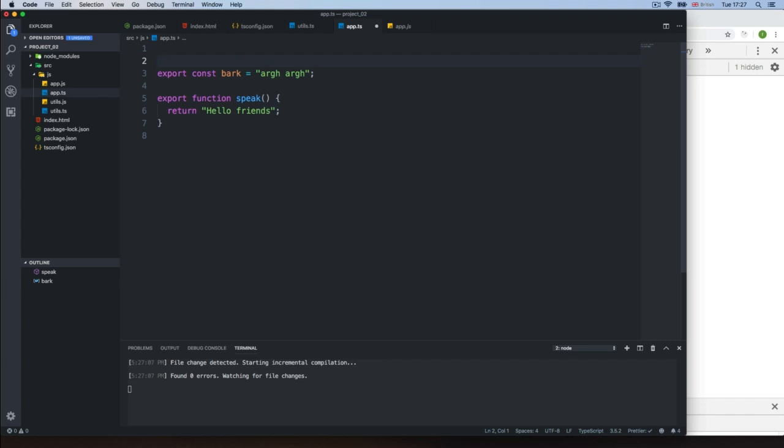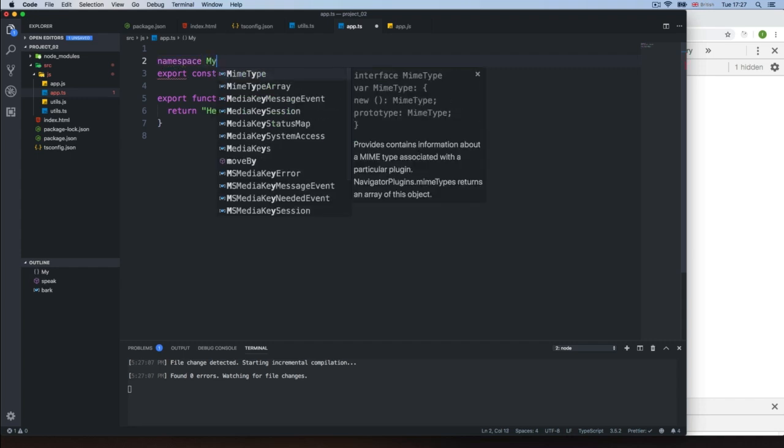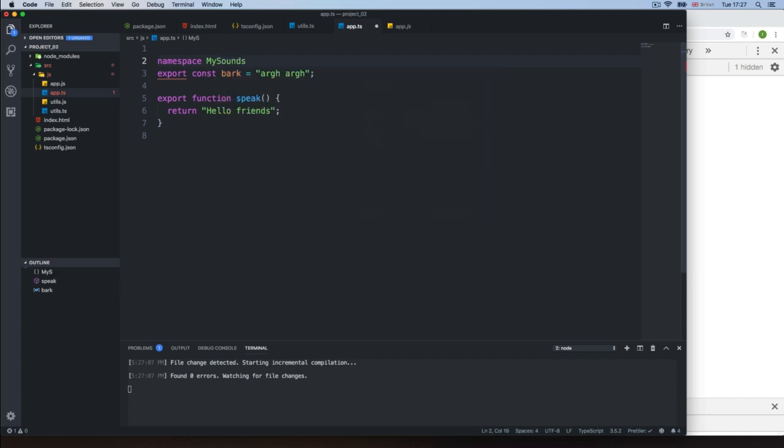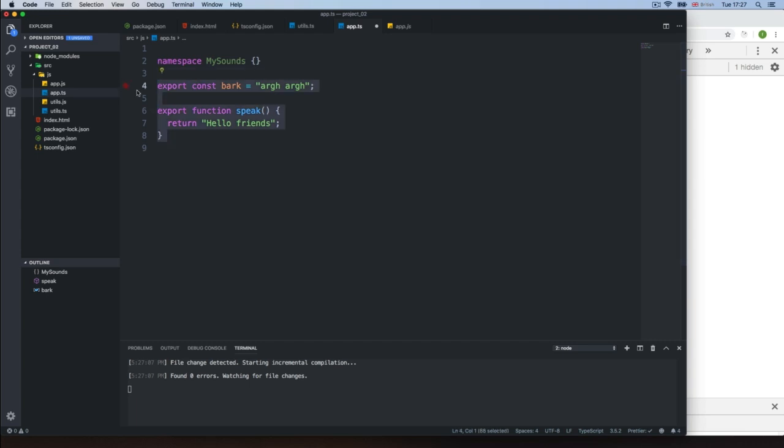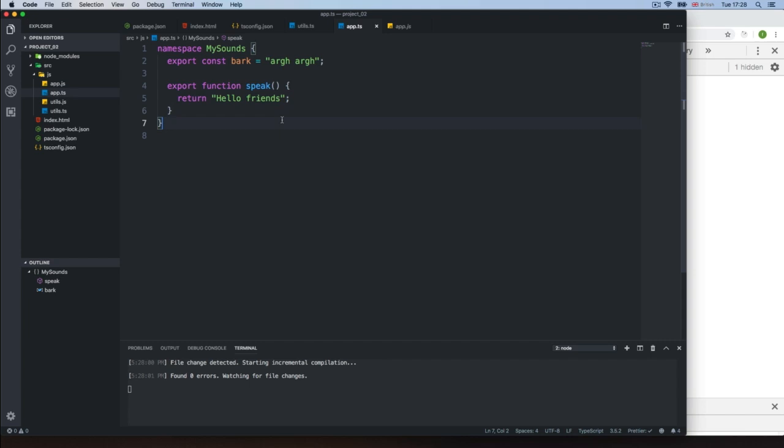So since this is like an object, it kind of makes sense that everything that we have right here, we put it inside of something. So we start with the keyword namespace. Then we need to assign kind of an ID, an alias. So in this case, since I've got sounds right here, I'm going to call it mySounds. And we kind of start an object. Now, everything that you want to put inside of the namespace, you're going to put inside of the object. That's it. And there you go.